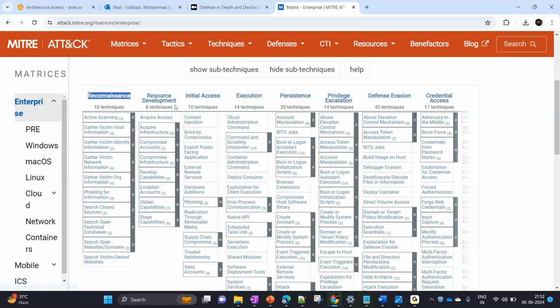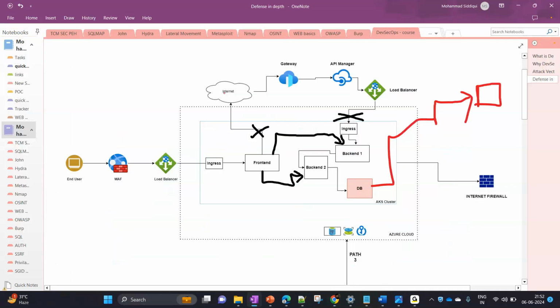Then there is resource development, where you decide which tools you will use and what the requirements are, X, Y, Z. This is just setting up your infrastructure for the attack. Then comes the initial access. What is initial access?